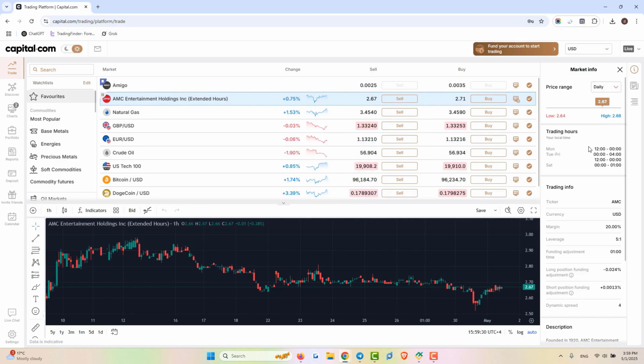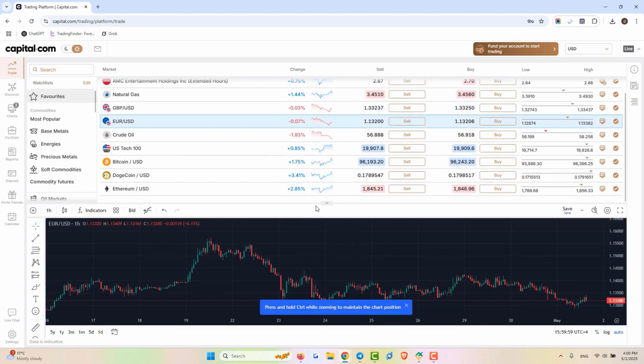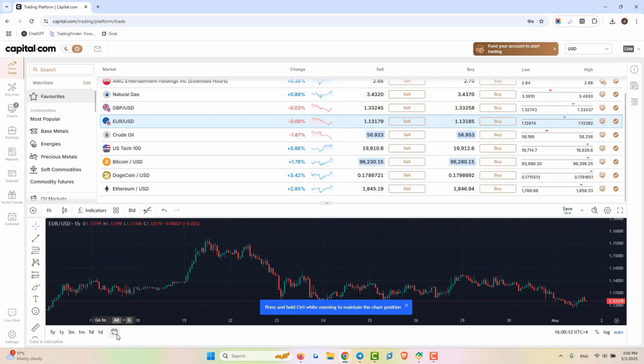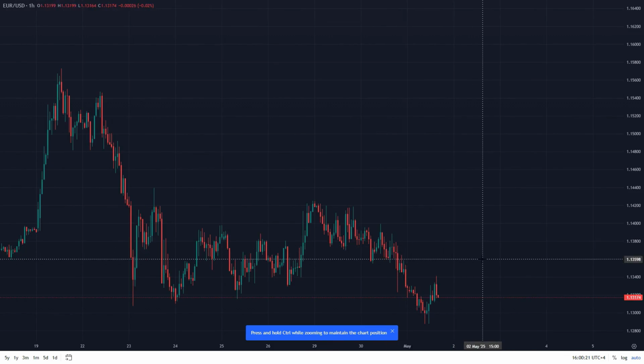Also, the trading hours of this symbol will be displayed to you. In the next section, you can view the news related to the selected symbol, and in the next section, you will see the price depth. At the bottom of the page, you can view the chart of the selected symbol, which will be available to you with various tools. By clicking on this option, you can enlarge the chart and conduct your analyses on it.